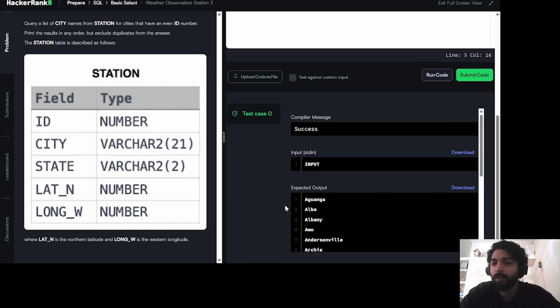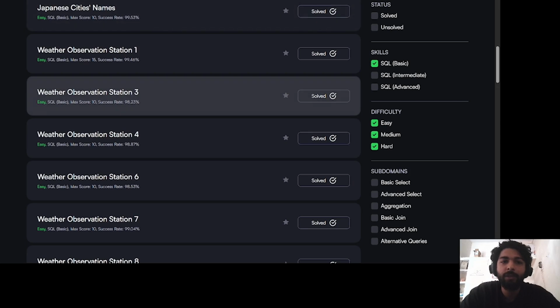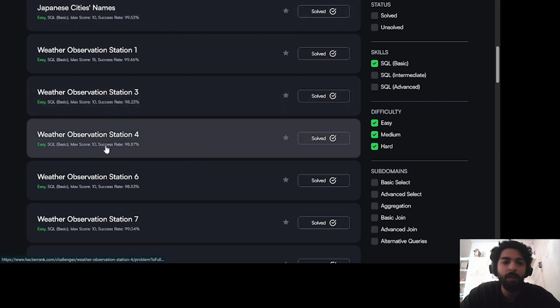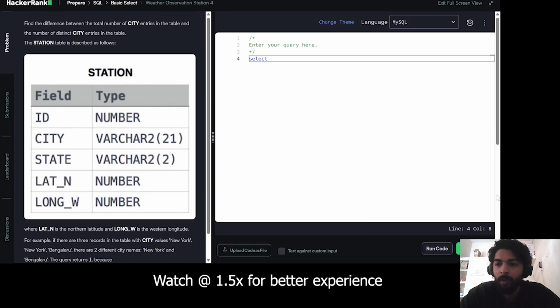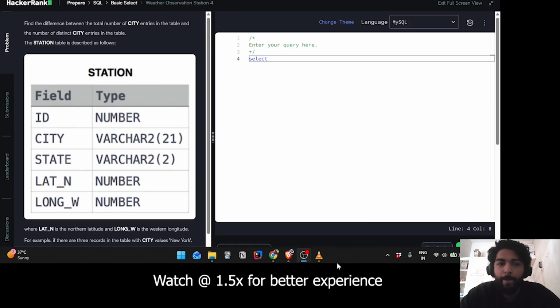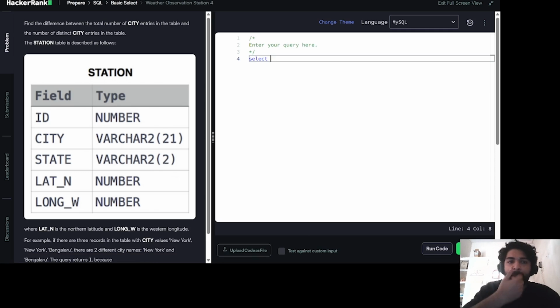Okay, so we have submitted the question. Now let's jump towards the next question. The next question is going to be observation station 4, and let's hop onto it. In this scenario we have to find the difference. So basically, we have to find the difference between the total number of cities and the number of distinct cities in the table.